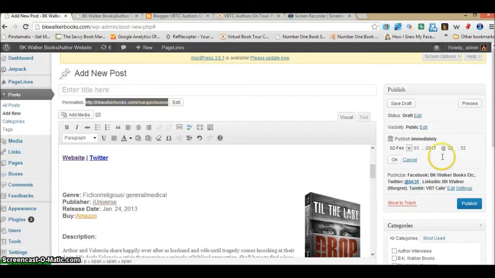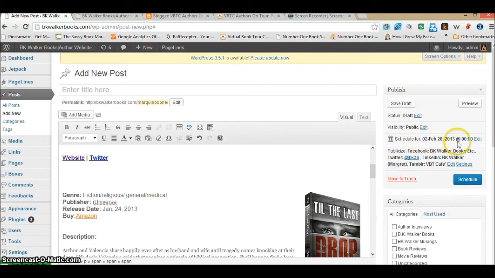The same thing will happen on WordPress. If I schedule it to the 28th, make my time. I usually do 00 and 00 for midnight. Go ahead and click OK. You'll see right here it says that it's ready to go February 28th at midnight. You'll go ahead and schedule it. It'll click over, and once it's finished, you can go ahead.